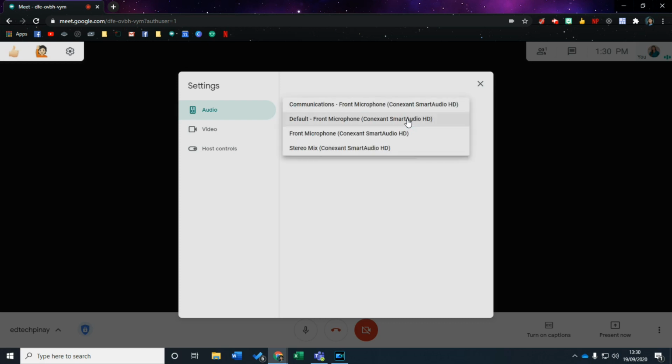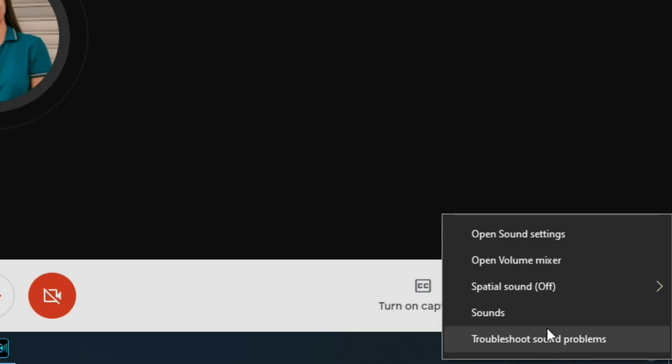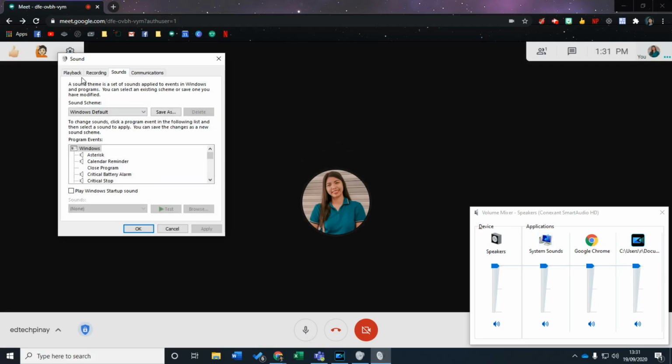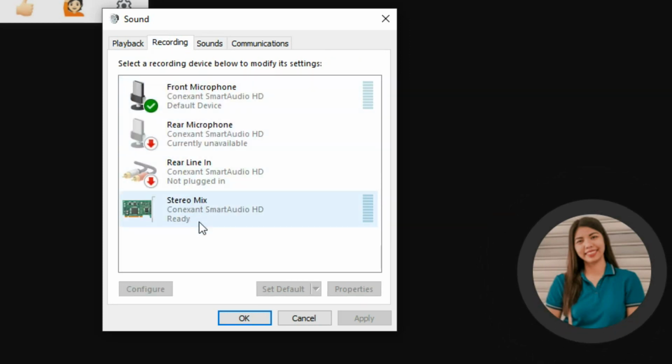What if when you go on your microphone, there is no Stereo Mix? What you can do is go here at your computer. Click this speaker icon, right click, and then click Open Volume Mixer. And then click System Sounds, and then a box will pop up when you click it. And then click this Recording. As you can see, I already have here my Stereo Mix.